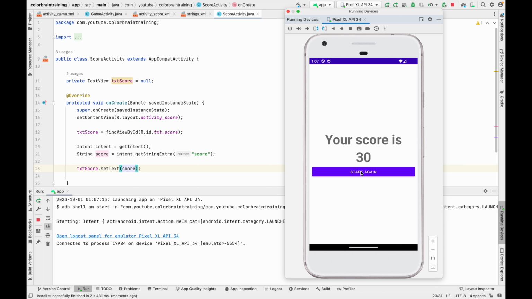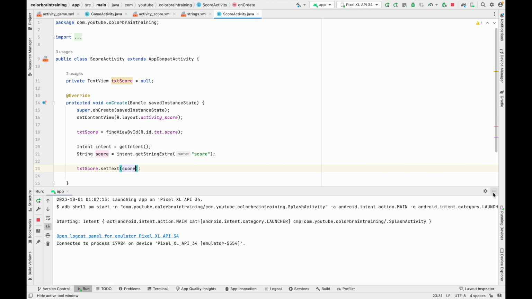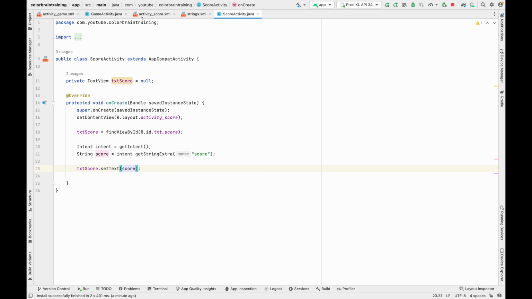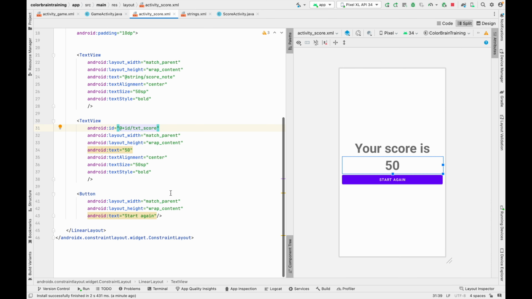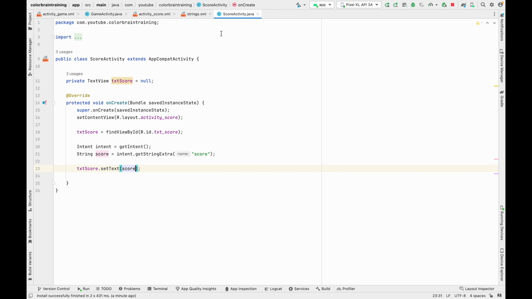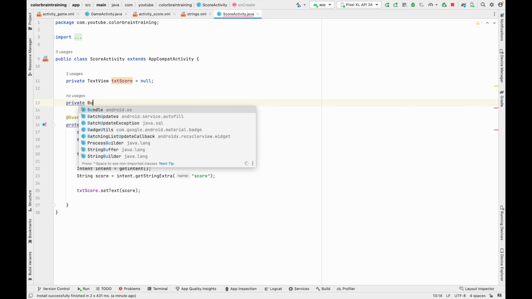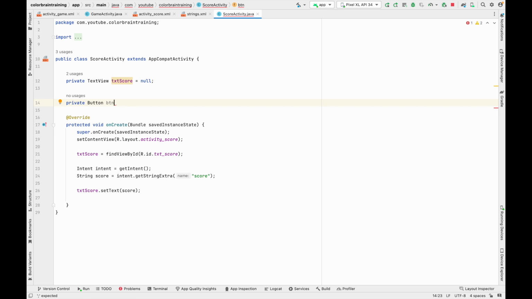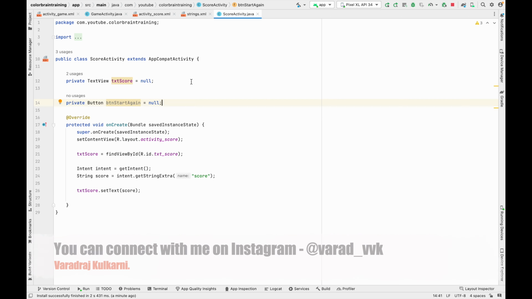The next thing that we want, whenever we click on the start again button, is to go back to the game. So I just want to restart the game. In order to do this, we have to go to the activity_game, and for this button let me add one id, let's suppose btn_start_again, something like this. If I come back to the ScoreActivity.java, over here we have to use private Button btnStartAgain is equal to null, something like this.